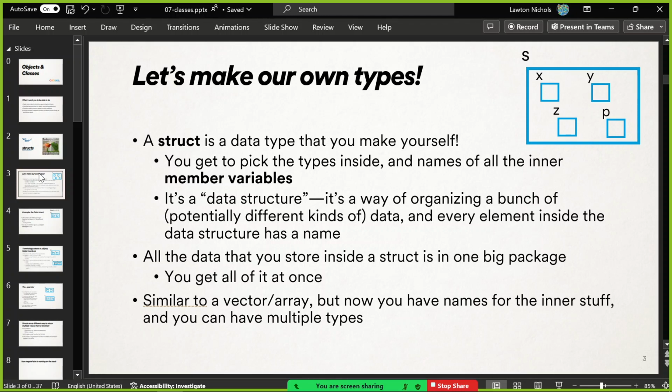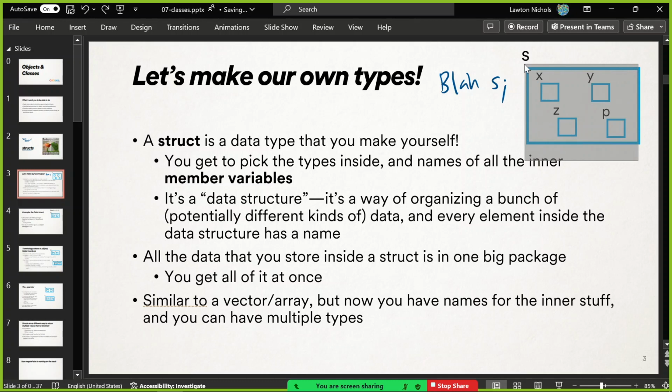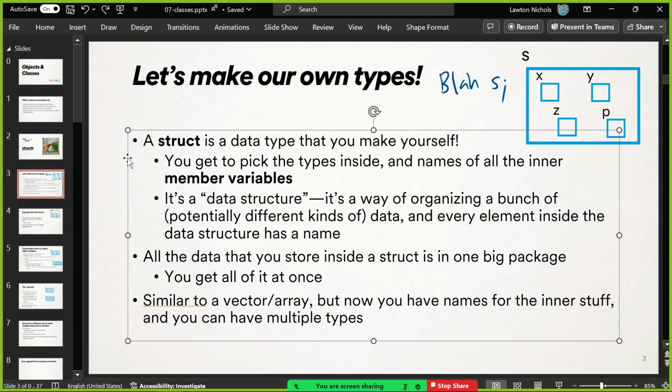All right, and so like I get to make a type called blah. And I can make a variable of type blah called s. And here it is. And because it's a type that I made, I can put whatever I want inside of it. I can put little boxes within a big box. That's a new thing. All right? So you can pick the types that go inside and all the names of those inner pieces that we are going to call member variables. Okay? So that's what a struct is.